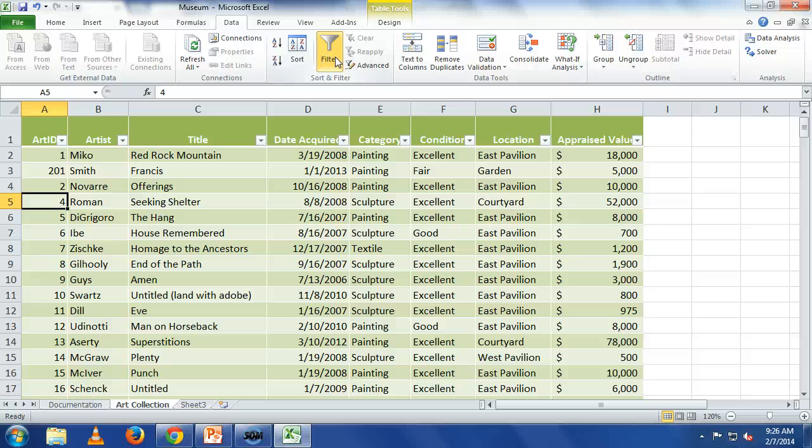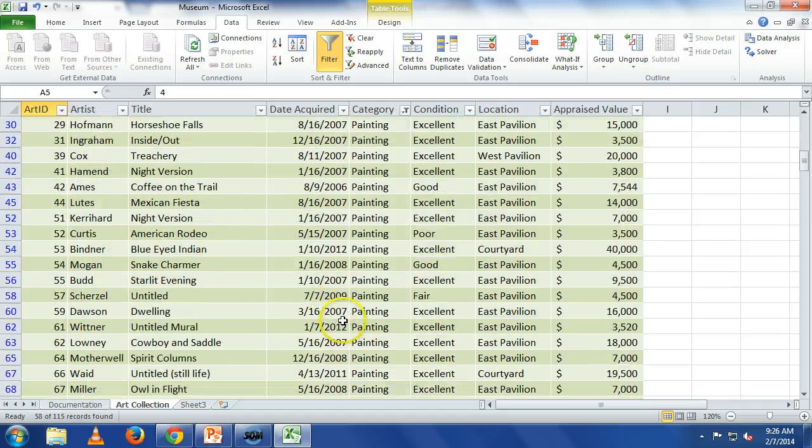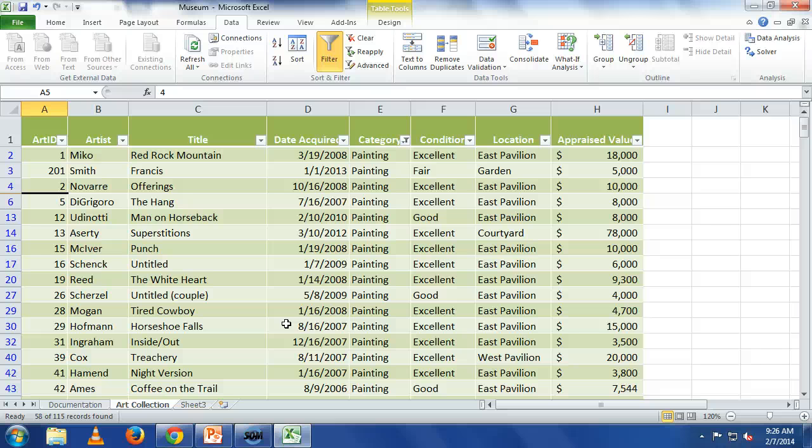Let us filter this, and let's say we only want to see paintings. So what we would do is under the category drop down, you see down here it says select all. If I unselect select all and then just select painting, I click OK, you'll see now it's only showing me paintings. Now the data that we had for sculptures and whatever else we had in here is still there. You can tell why, because look at the numbering. It says 1, 2, 3, 4, 6. Well, guess what row 5 is? Row 5 is not a painting. And then it goes 6 to 13. So the data is still there, but we're filtering it so we only see certain aspects of it.